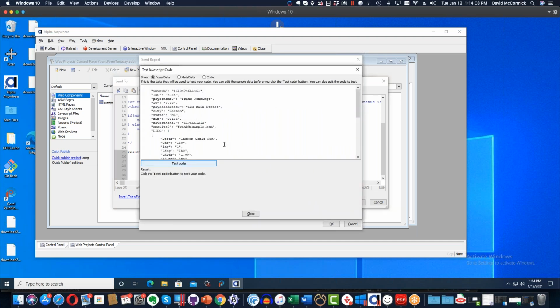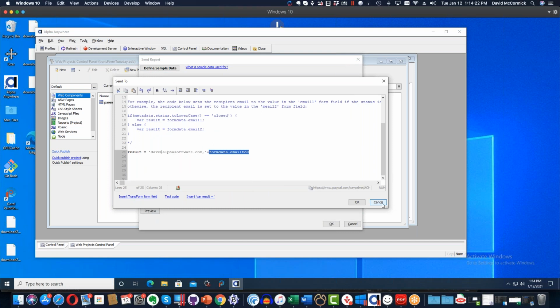So let's test the code. Let's see what you would have gotten back. Test code. And we would have gotten back dave@alphasoftware.com, frank@example.com. That's exactly what we want. Those would be the two email addresses that we would send it to. I'm going to click cancel because I don't really have to save that change.